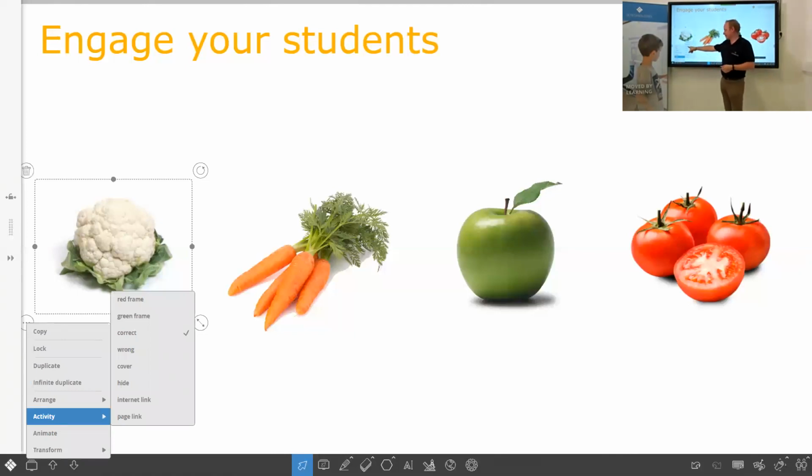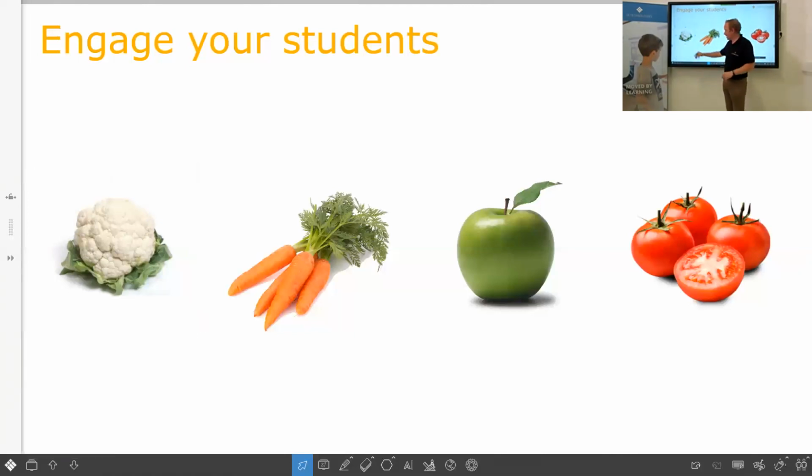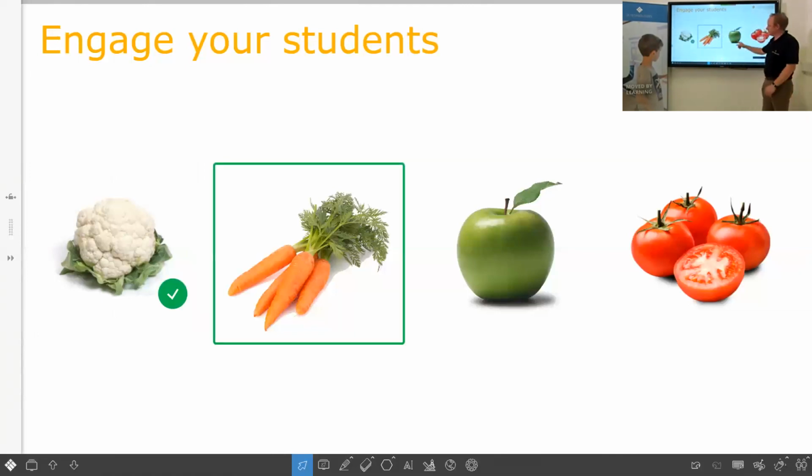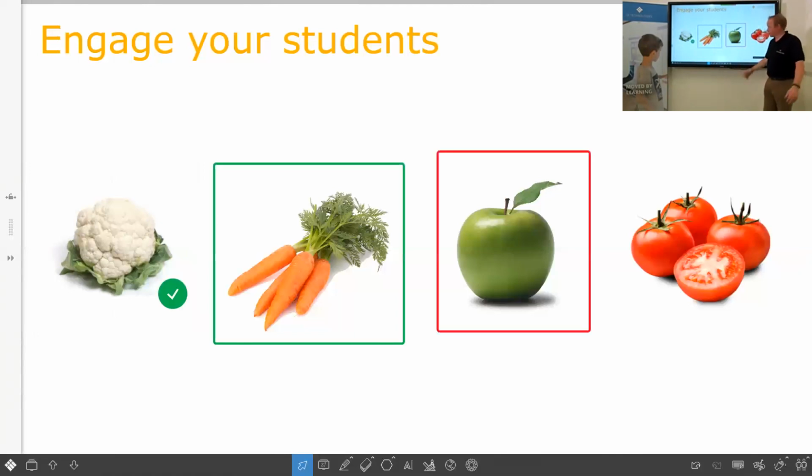This one is correct. So if I would click the cauliflower, you would get feedback, which says, this is correct, and this is wrong, of course. It's a piece of fruit, it's not a vegetable.